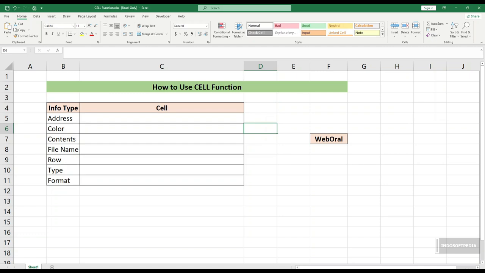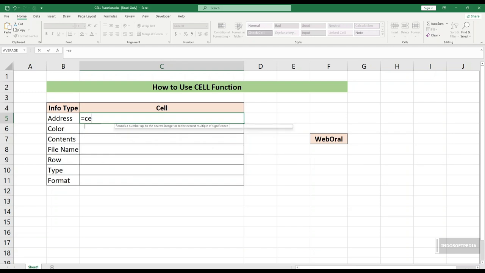Okay, now let's move into the example. Here I use the info type, and I want to use the CELL function. So you use the equals sign with CELL, then select the info type, close it and hit OK. Now here we got it. The cell address is C5.